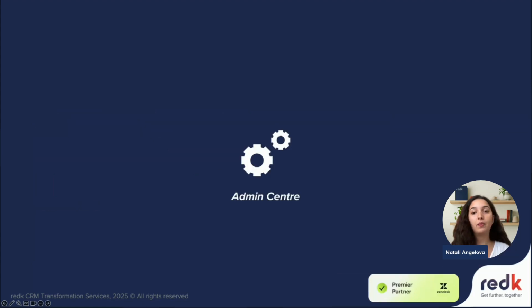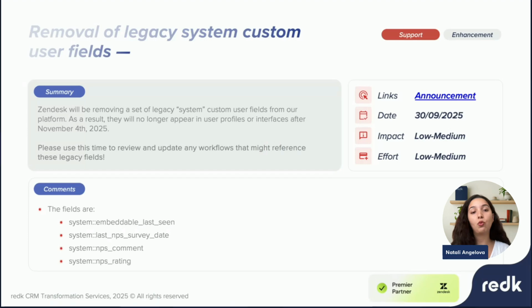So let's get started. We kick off with the admin center. This is the main place where admins set up and manage their Zendesk account, including users, security, channels, automations, and product settings to control how the whole support system works.